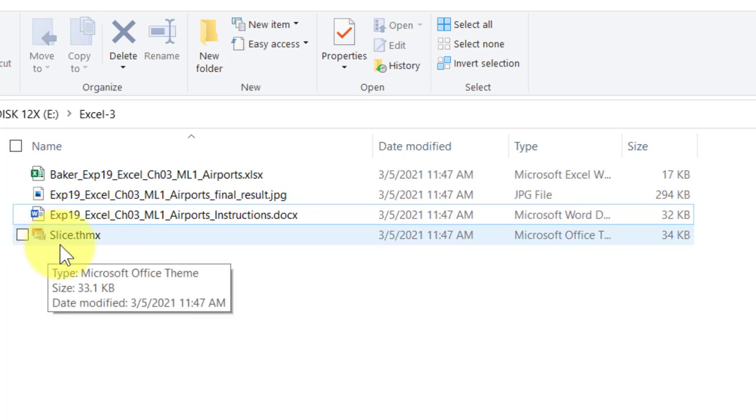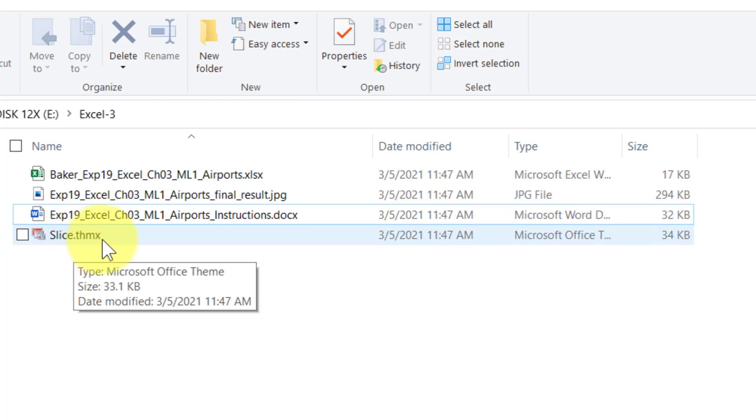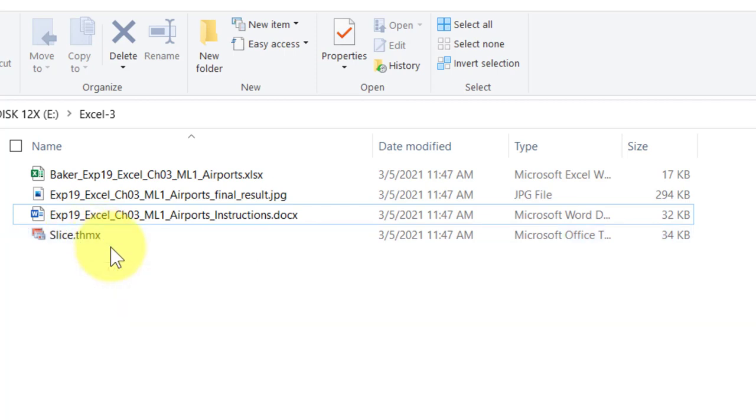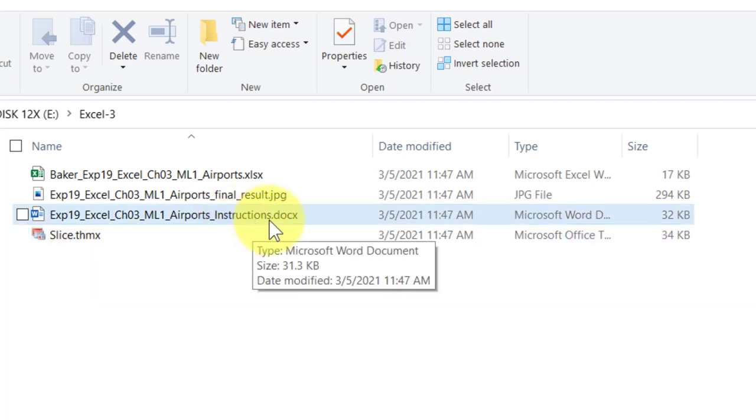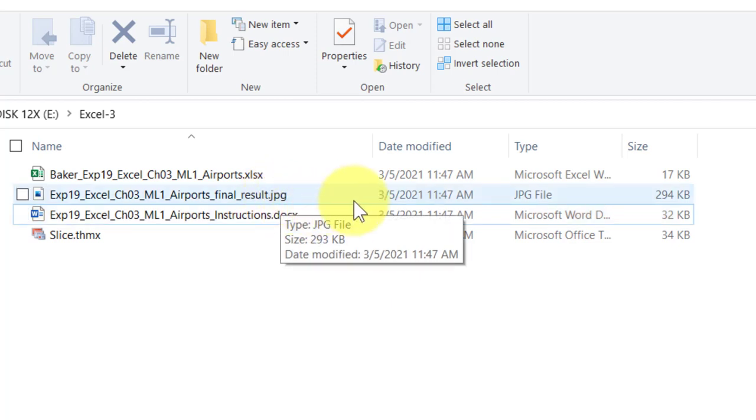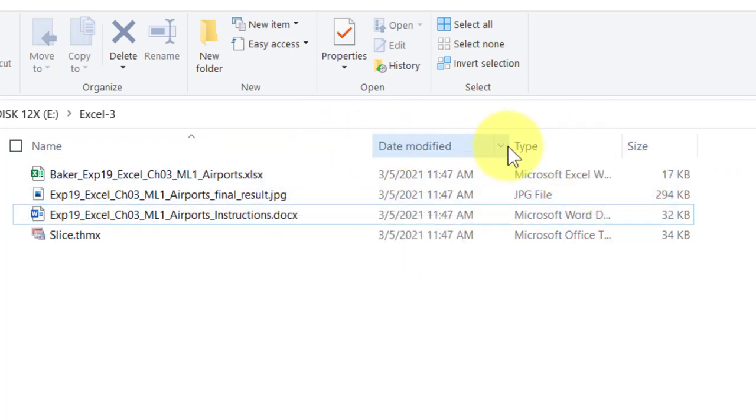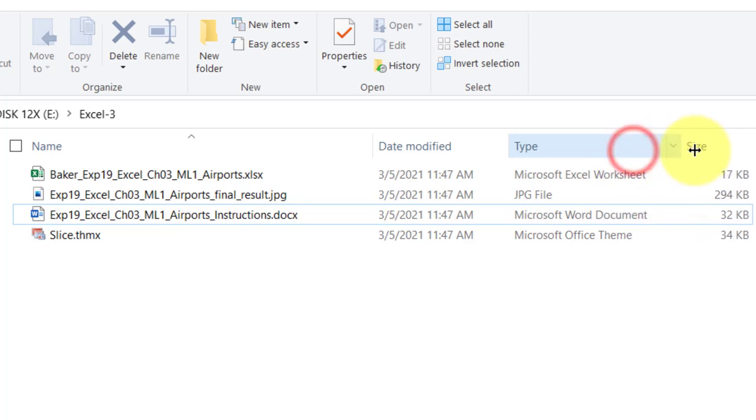Now, on my computer, I've changed some of the settings so that I can actually see what's called the extension, in this case .thmx. You probably don't see that on your computer. You probably don't see, for the instructions file, .docx. You may not see this .jpg. You can, however, if you look across under type, see what kinds of files these are.